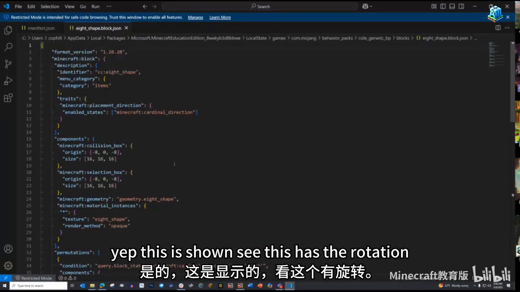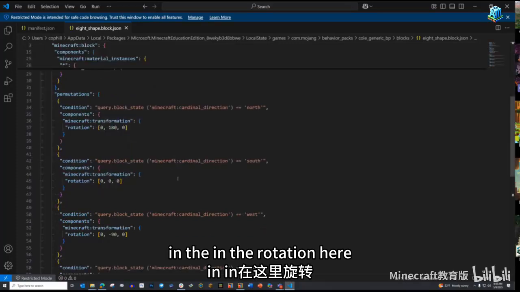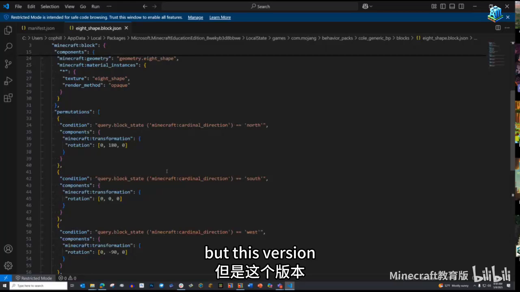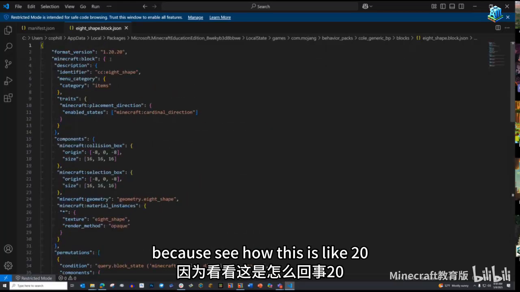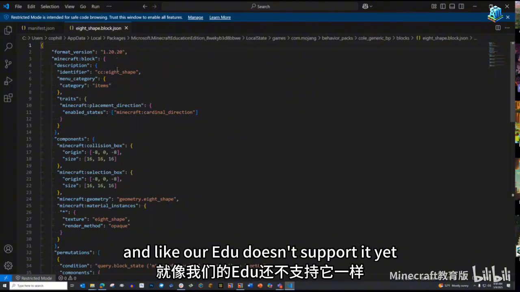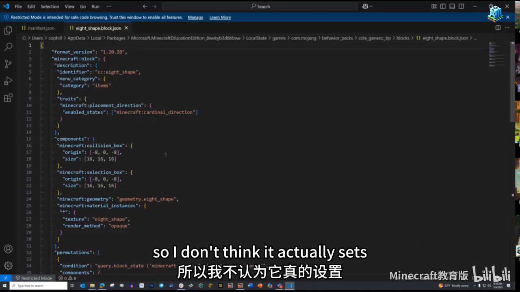See, this has the rotation. There's these other things in the rotation here that you can add so that it displays right and other things. But this version, because see how this is like 20, I think it's actually on like 21 or 22 now, and our EDU doesn't support it yet because we're always a couple steps behind Bedrock. So I don't think it actually sets.